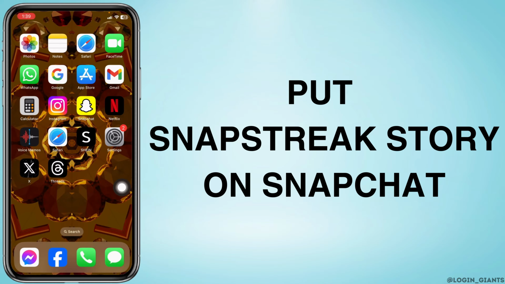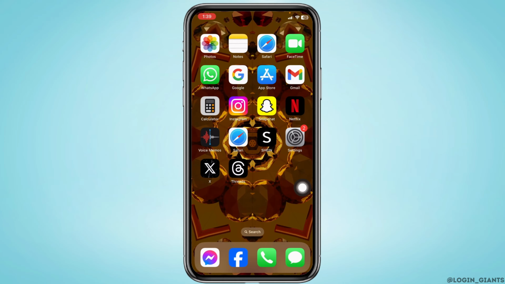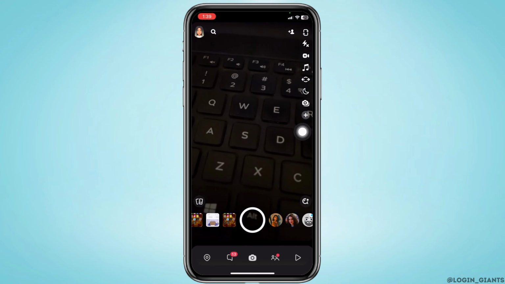How to put Snapstreak story in Snapchat. Let's get started. Launch your Snapchat app. Here we go. Make sure you have already logged into your account. Your camera will open up.